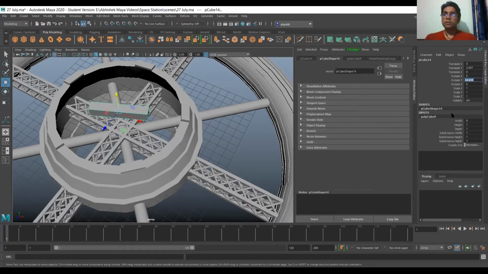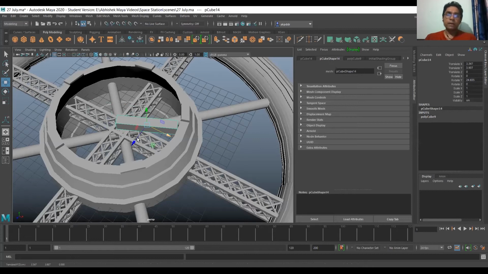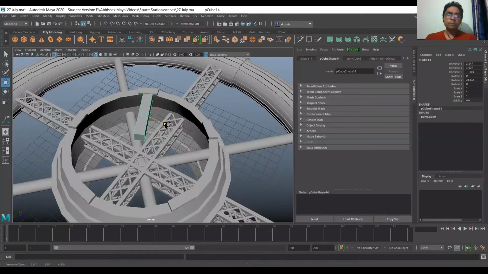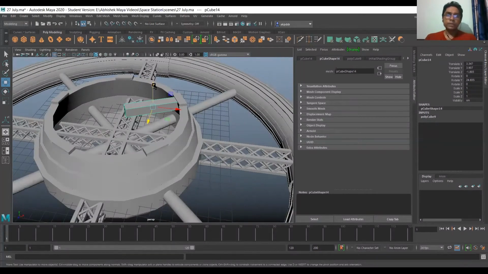So I'll repeat the values again. In translate y, I have given 3.907. In rotate y, I have given 24.655, and width as 6. Now with the arrow tool, you have to place it towards one of the extruded portions where you have extruded your pipe. So I'll place it over here.